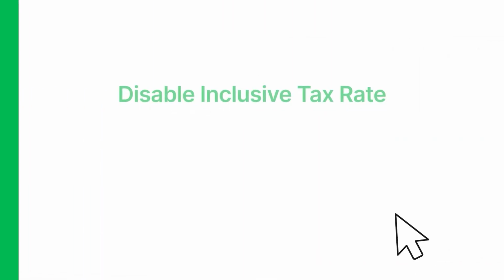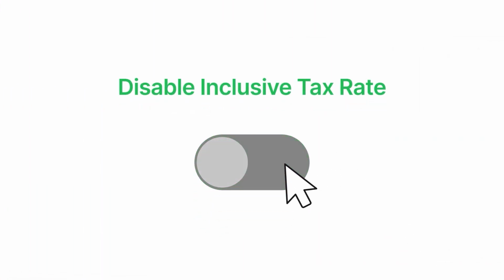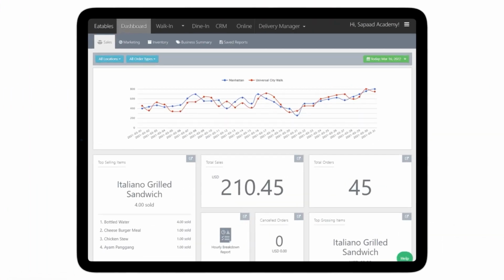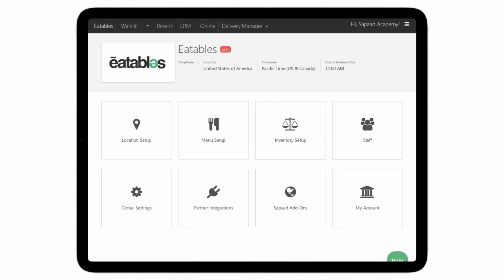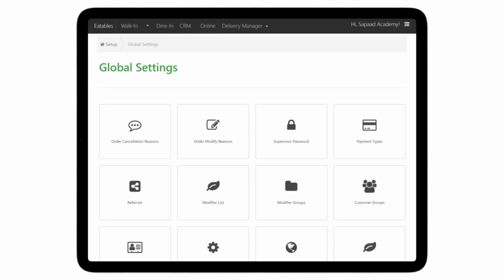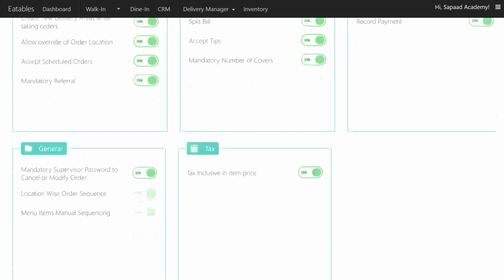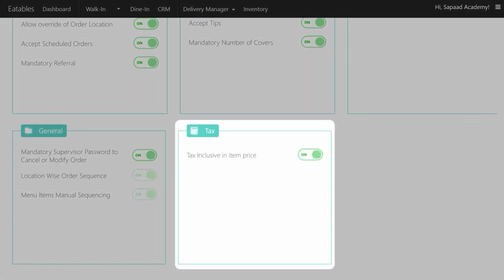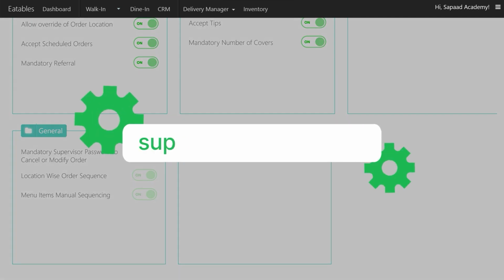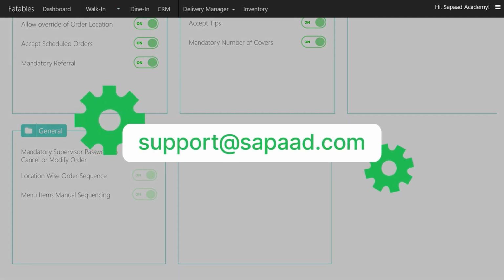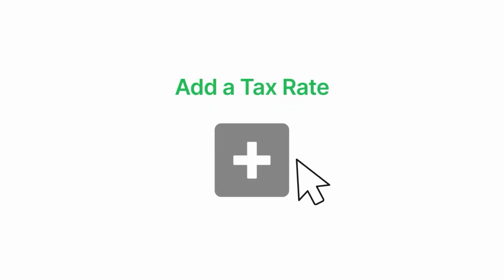Before we start, make sure to disable inclusive tax. To do this, go to Setup, click Global Settings, and then select Others. Under Tax, ensure that Tax Inclusive in Item Price is switched off. To do this, contact support@sapaad.com for further assistance. Next, we can move on to adding a tax rate.